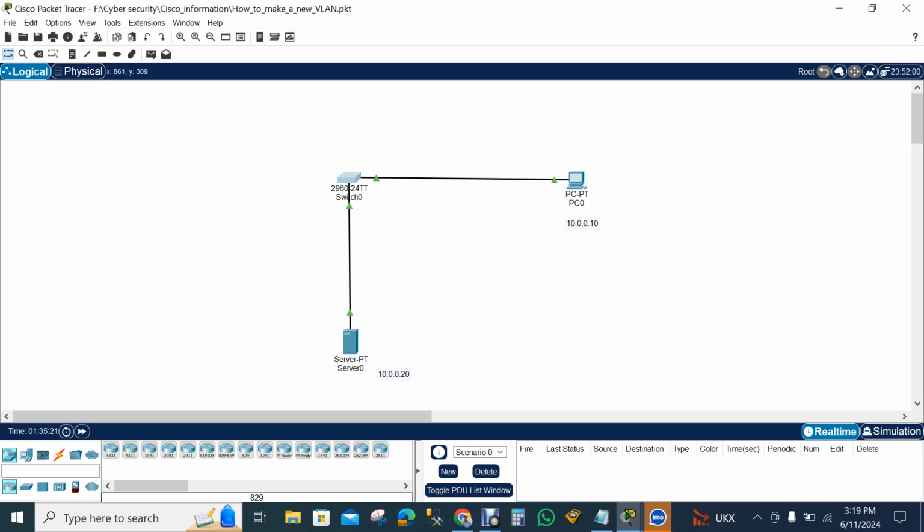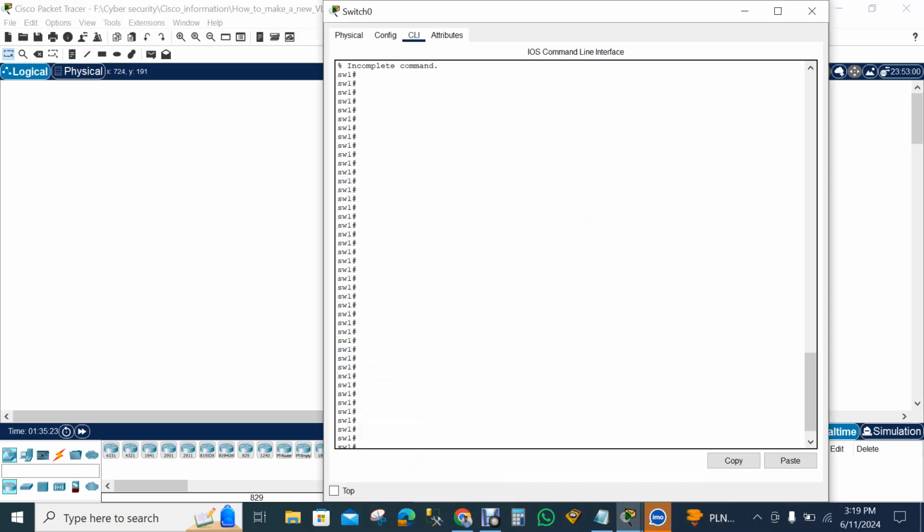For this, we have to click on our switch and write a command: copy running-config tftp. Okay, and then we have to click here.